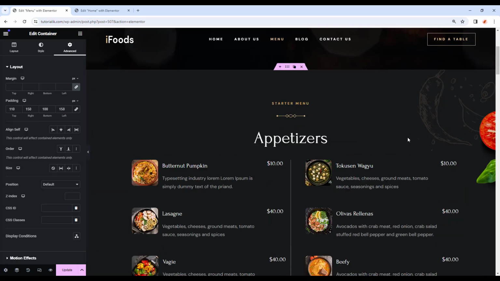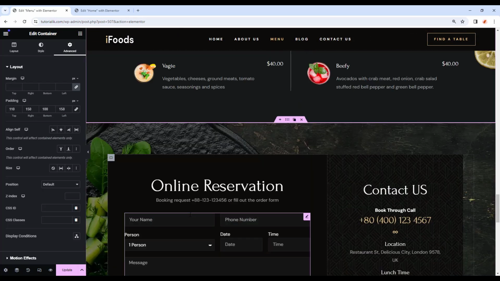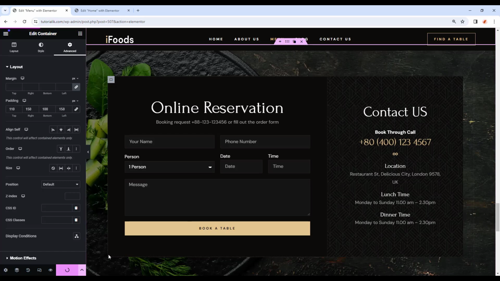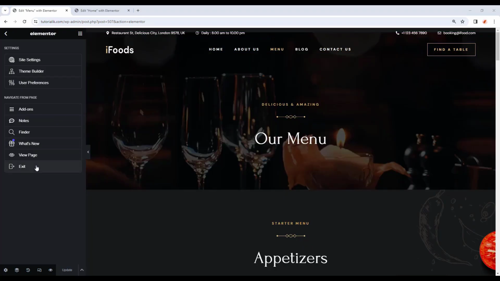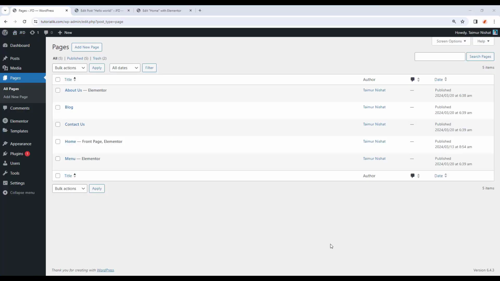Let's go ahead and make our blog page. So now let's go to dashboard by exiting. So now we are gonna create our blog archive page where we will show our posts.